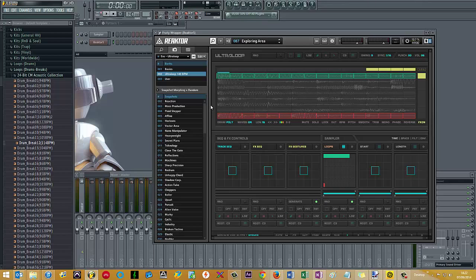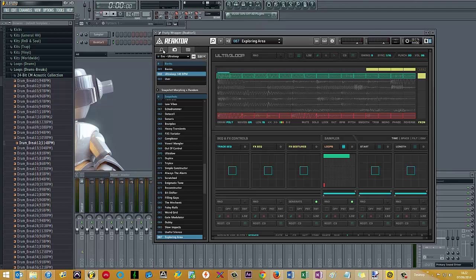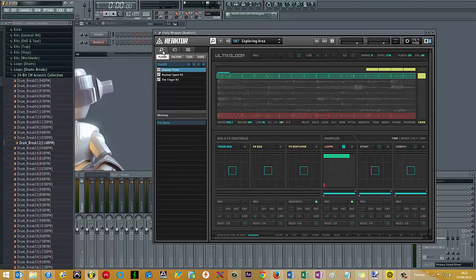I didn't want to go into too much detail. I know I've covered this at a very high level, but I hope you get a feel for what this plugin is. And if you want to know more, all you've got to do is Google Twisted Tools, Ultraloop, and there's a PDF guide there, which covers each area individually.